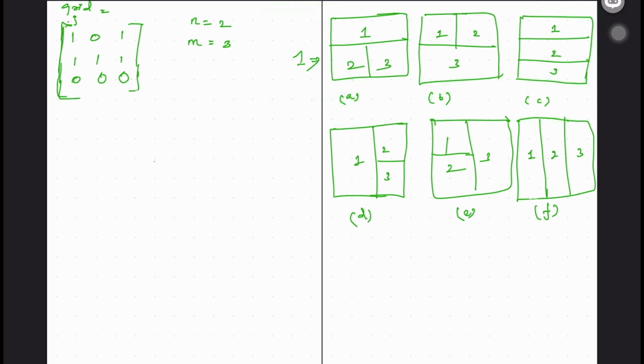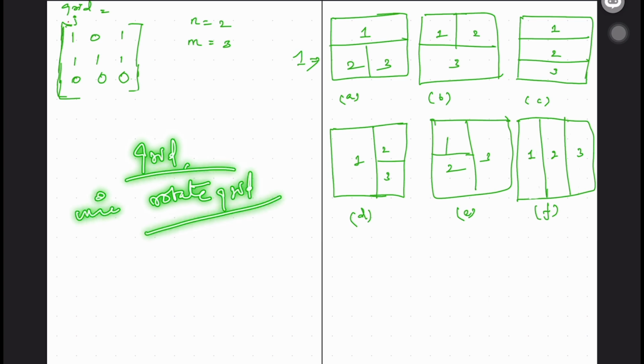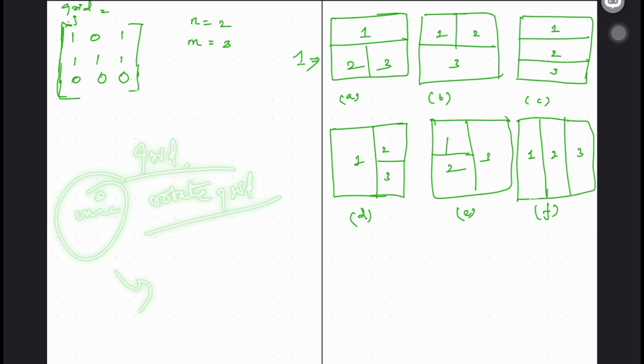Got it? First, we will rotate this grid and keep it in some other variable. We have to find the grid minimum as well as the rotated grid minimum. Among these, whatever the minimum comes out to be, we will return that as the answer.